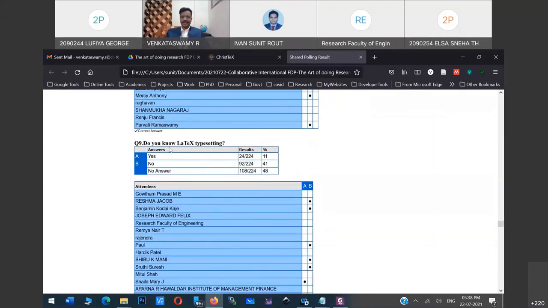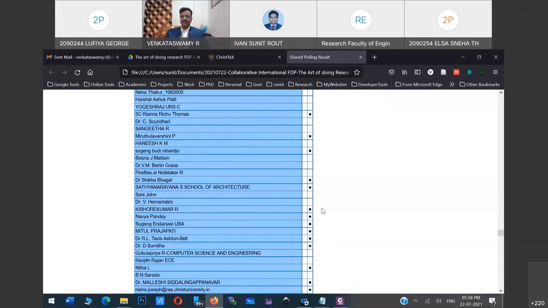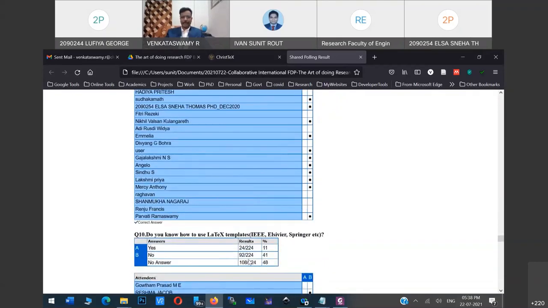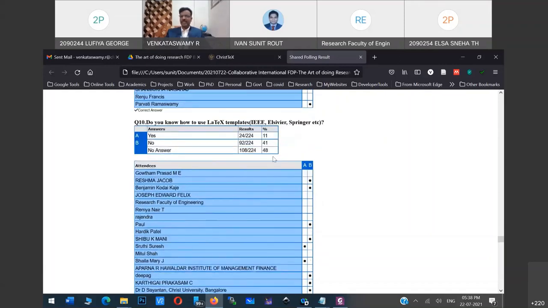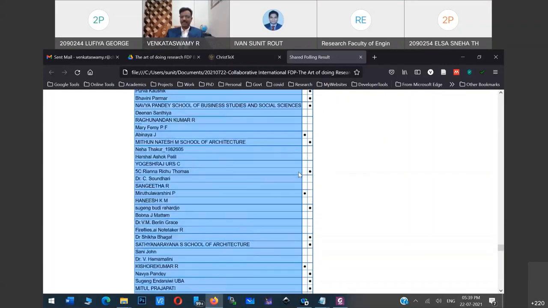And then I asked, do you know LaTeX typesetting? Yes, only 10% of the people know typesetting. Another 80% of the candidates, still they have to work on this particular tool. And then I asked whether you use templates. Almost 80% have not used templates. Only 10% are using templates. It's good.